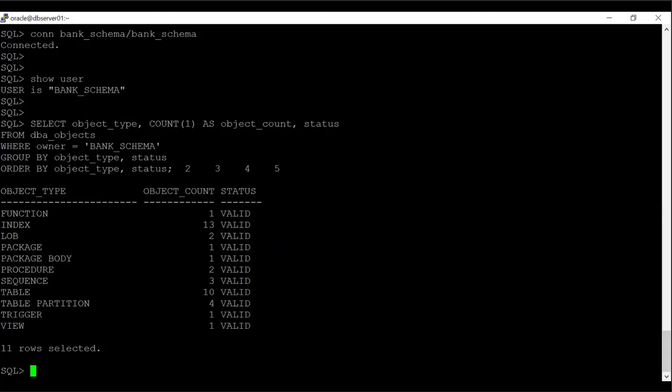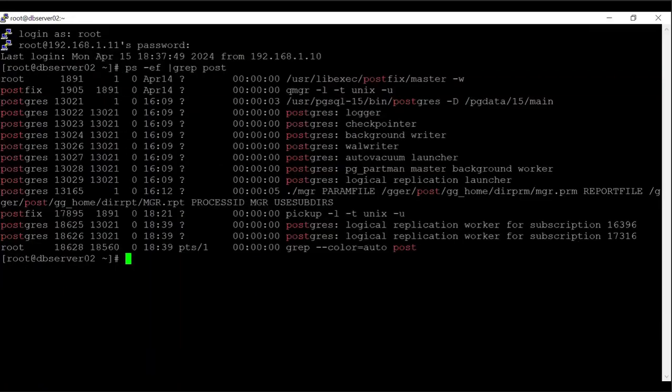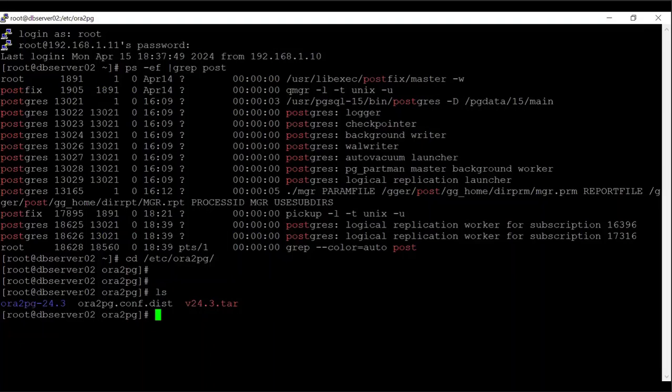For this, we have to install the Ora2Pg tool for migrating. I have my Postgres server, and I already configured Ora2Pg in /etc/ora2pg. When you install Ora2Pg, you will get a configuration file. This configuration file is very important. I'm just taking ora2pg.conf, which is the default configuration file.